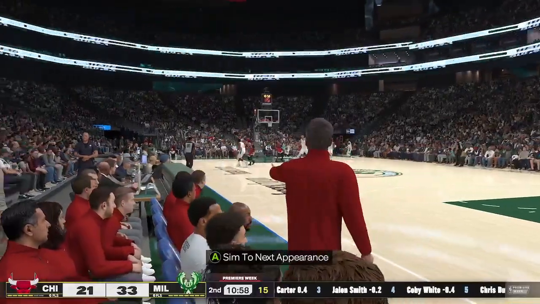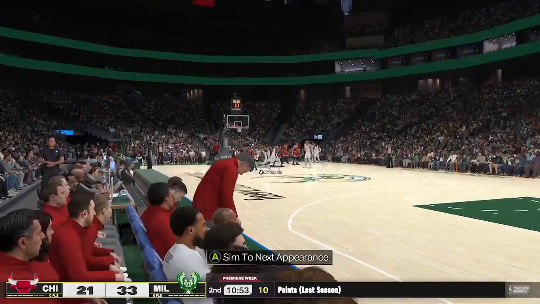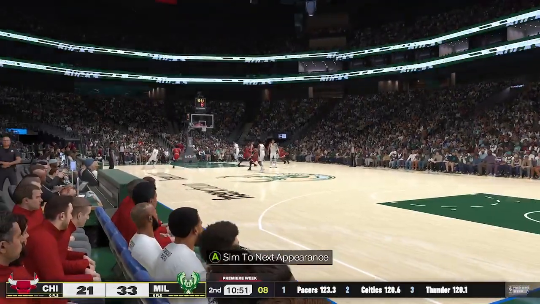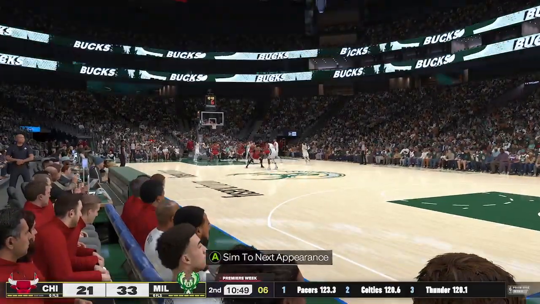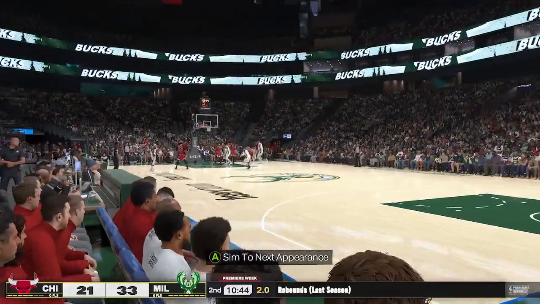Here in the second quarter with a little over a minute gone. It's Lillard, top of the key. All right, Stan, hypothetical situation. Down one, shot clock is off. If you could pick anyone in the NBA, who do you want taking that shot?